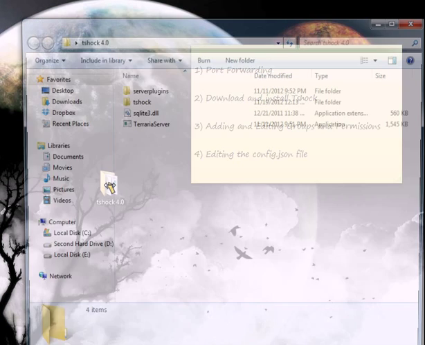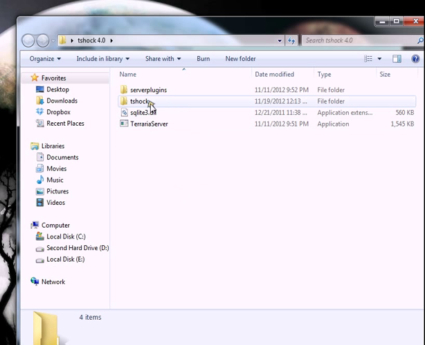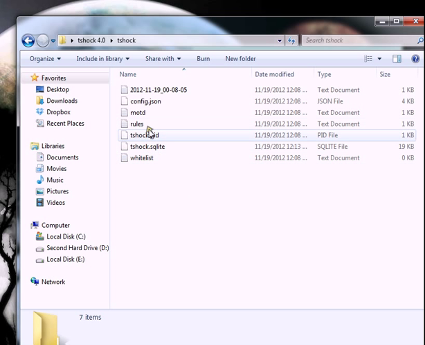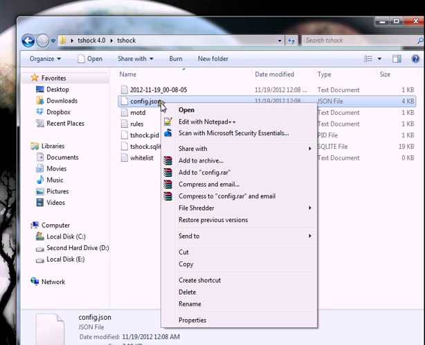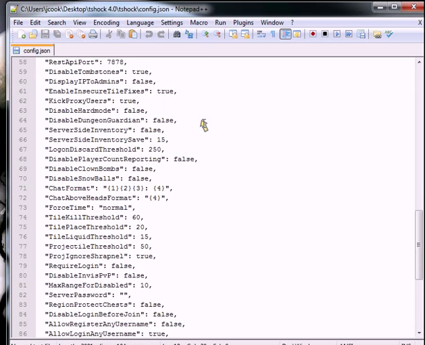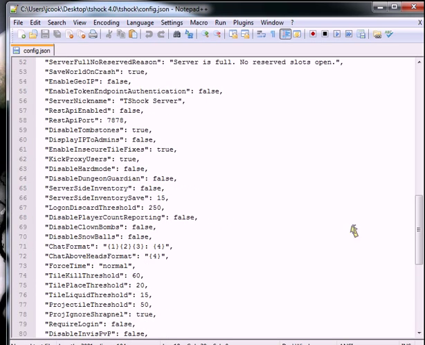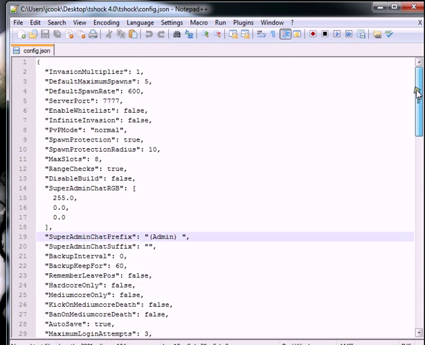So what you want to do is open up your Tshock folder, go into Tshock, and the file we're going to be editing is the config.json. So right click it, edit with Notepad or Notepad++ in my case. Don't open it with Microsoft Word. You want to make sure that it's just a plain text editor, and this indeed is. So you see a lot of things that you can edit and change.